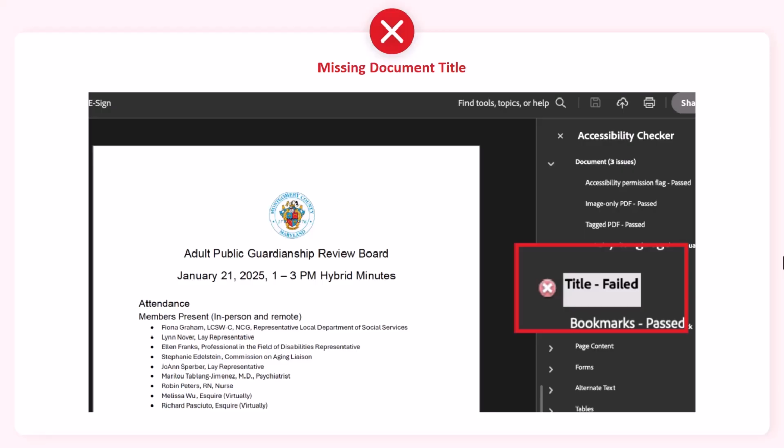The reason it can't count the file name is that the checker doesn't have any way of knowing whether or not your file name is something clear, such as Adult Public Guardianship Review Board 1/21/2025, 1 to 3 p.m., or if it's something vague such as mm_308.pdf. The latter wouldn't make sense to somebody who is unable to read the document. It wouldn't tell them what type of information they're going to get in that specific document. And by forcing you to set a programmatic title, that's what they're trying to account for, that you've set some intention around what this document is and you've communicated its purpose clearly.